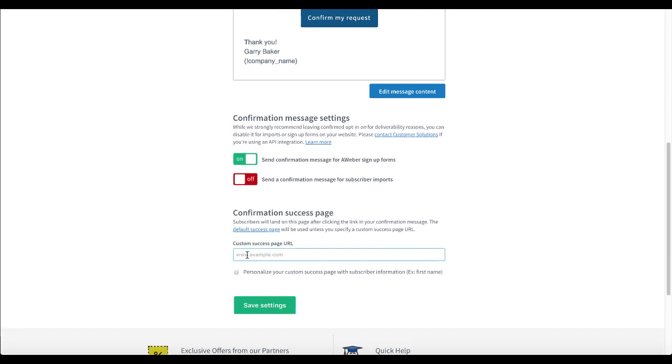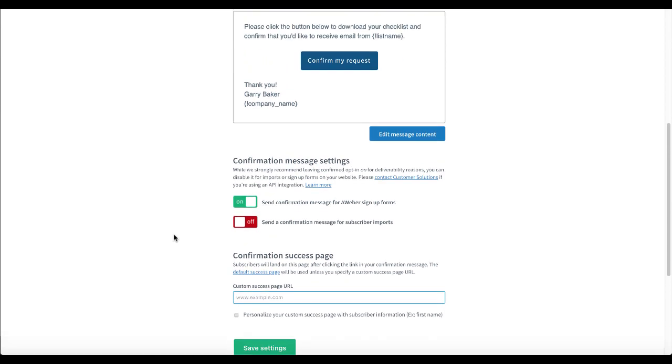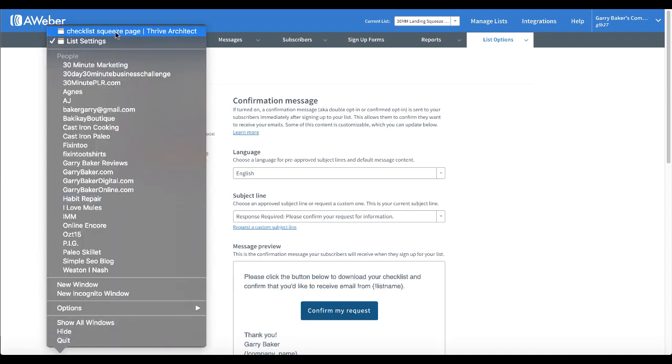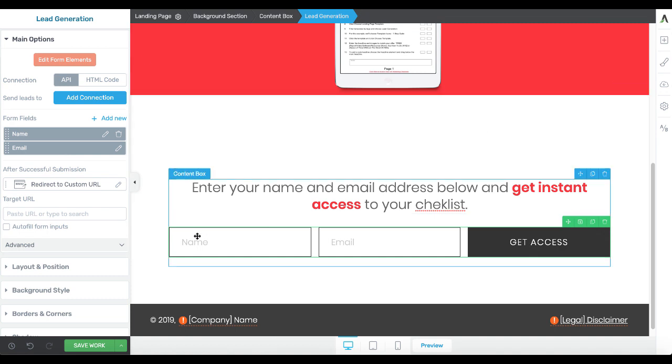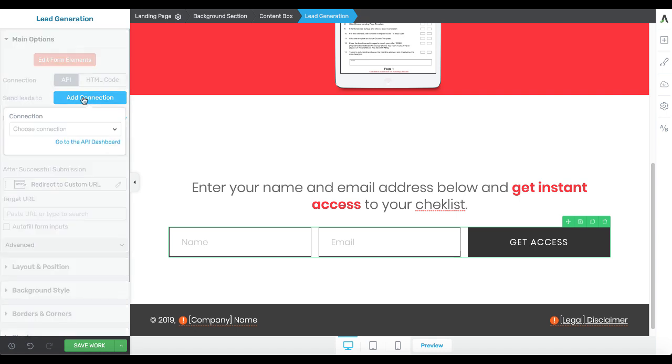we're going to add in that custom success page URL like it said in our checklist right here. Depending on your autoresponder and method, here you might be asked to type the thank you page and already subscribed page URLs. Okay, so again, that's inside of AWeber. That's already set up. That's outside of the scope of this, setting up your AWeber account, because you could be using a different autoresponder. So we will go back to the checklist squeeze page, and again we will click on that lead generation box under main options, add connection, and you click on add connection.